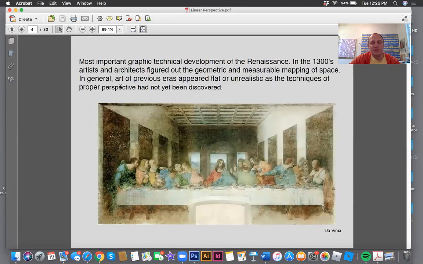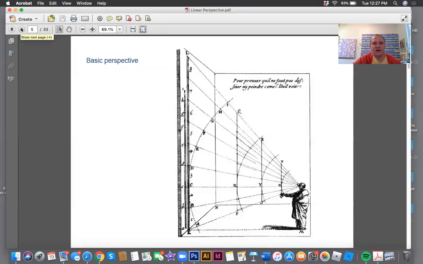It is probably the most important technical development of the Renaissance. They figured out how the geometric and measurable mapping of space would work to make this nearly scientific. In general, art of previous eras appeared flat or unrealistic, and we saw that when we were looking at space and shape before, how there was a lot of overlapping, but there wasn't true linear perspective that would show us deep, deep space. Here's just an image.